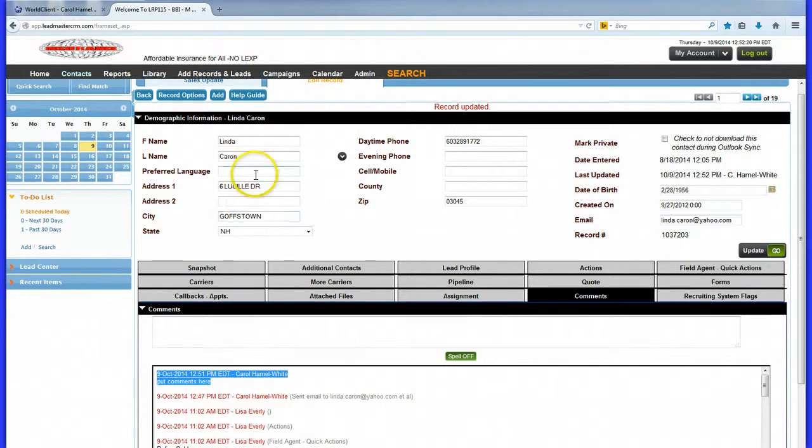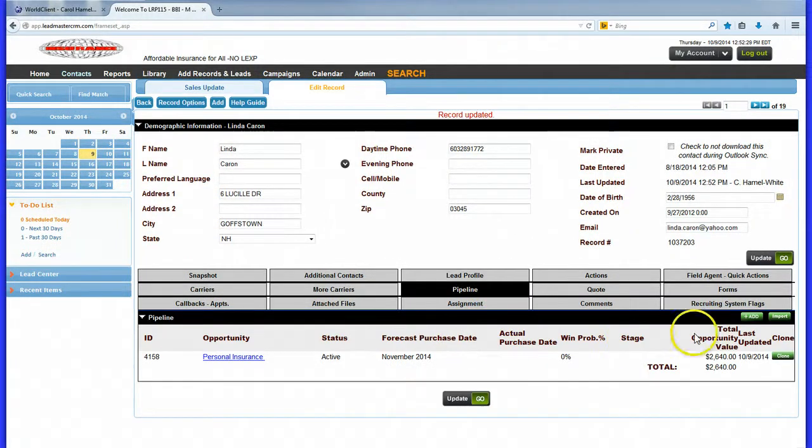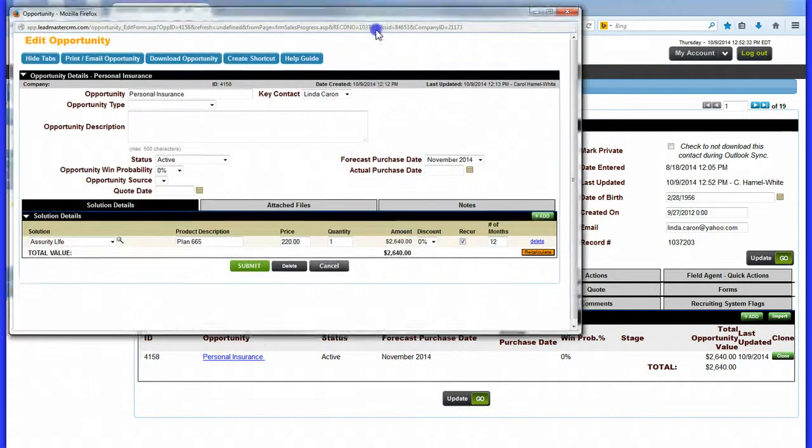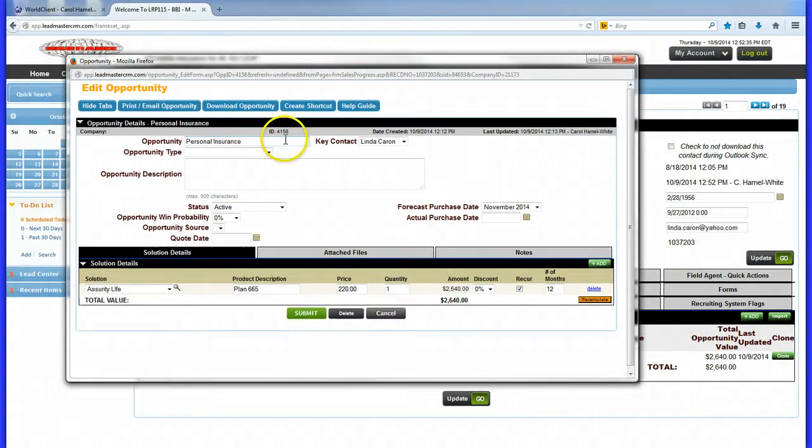Now, in this system, we have the ability to record the pipeline. If I'm talking to Linda Caron and I sense that she's going to be interested to buy sometime soon, I can hit pipeline, I can hit add, and I can create a new pipeline opportunity. Here I just created one. She wants to have some personal insurance, and I could maybe pick what type, perhaps life insurance. And maybe I could say, well, I'm still prospecting, and maybe we got a 25% probability, and we think she might be interested to purchase in November.